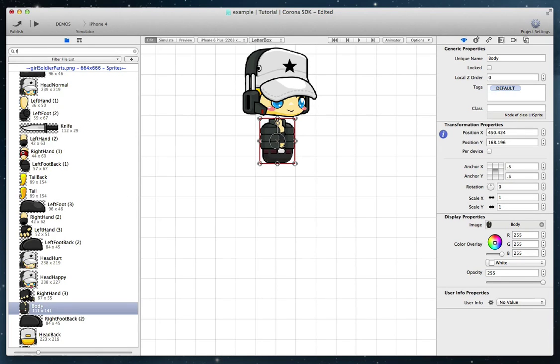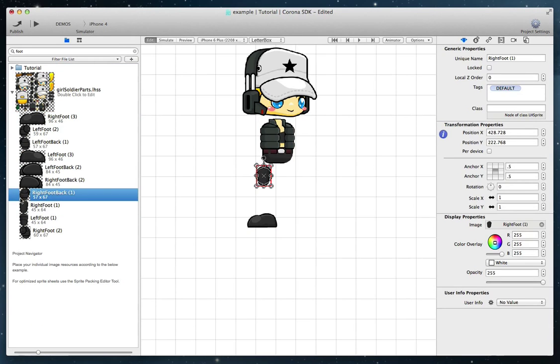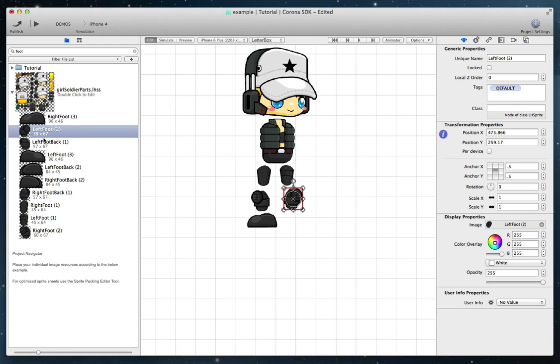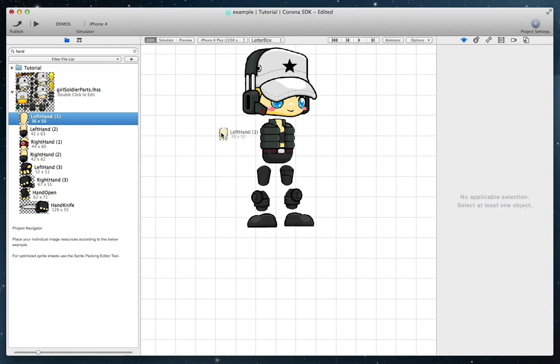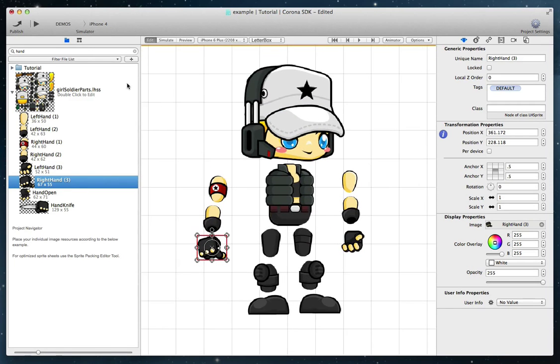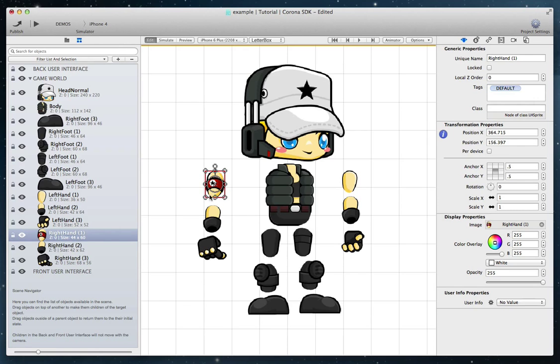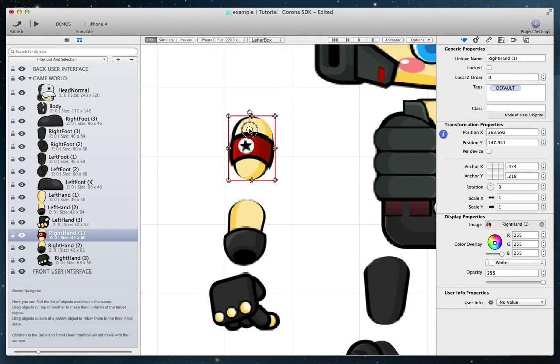Use the search field to find the parts you need. Now that we have all the parts in the canvas, let's combine the parts in a more logical hierarchy.